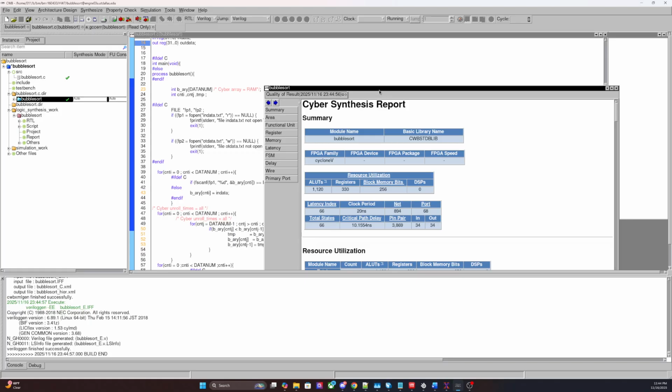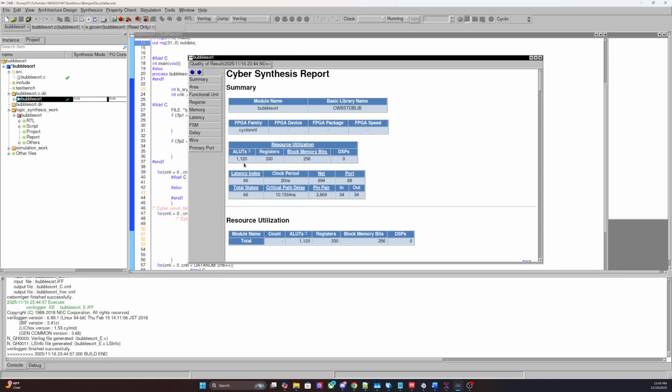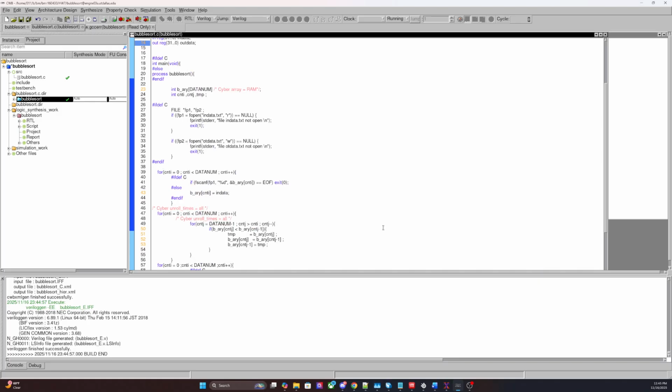So here we can see 1,120 ALUs, 330 registers. That's a significantly smaller number of ALUs, which means that this is very good for reducing area. However, the trade-off here is that now we have a significantly higher latency. So very good for less area, very bad in terms of latency. So let's try something else.